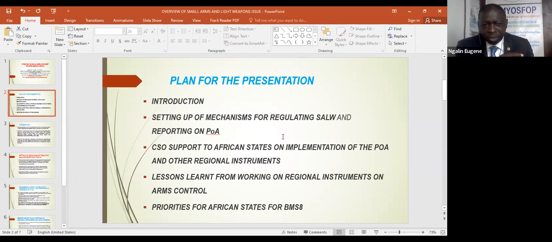The plan for my presentation includes an introduction, setting up of mechanisms for regulating small arms and light weapons and reporting on the PoA, CSO support to African states on the implementation of the PoA and other regional instruments, lessons learned from working on regional instruments on arms control, and priorities for African states for the BMS.